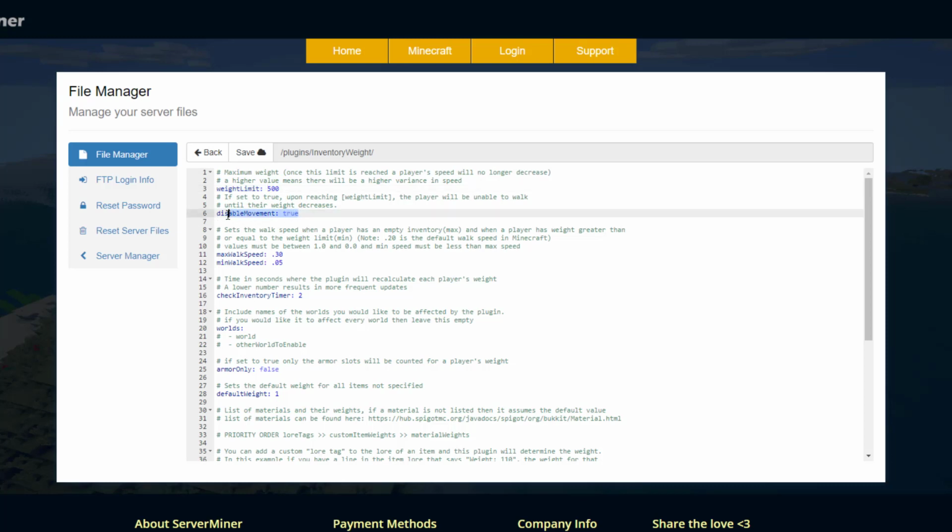And then do you want to have a player's movement disabled when they hit that number, which you could see happening to me in game. And then we've got the min and max walking speed, so make sure they're between 1 and 0. And then 0.20 is the default walking speed. So this plugin actually makes you walk a little bit faster when you're not carrying anything. And obviously you can tweak these numbers to your heart's content.